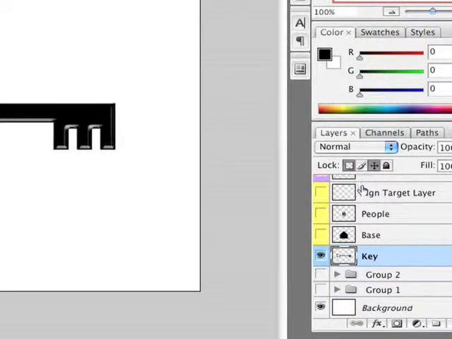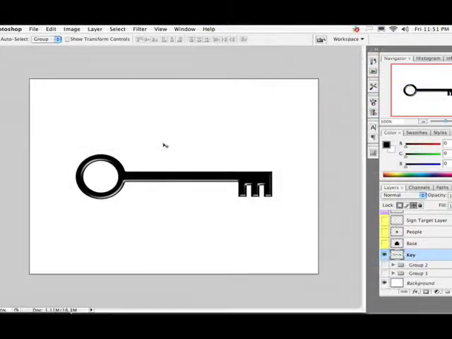This layer can now be locked. You have three types of locks. You can lock the transparent pixels, lock all the pixels, preventing any modification to the data, as well as lock the position. I've chosen to lock the position and the transparent pixels around the key. I can now select the paintbrush.